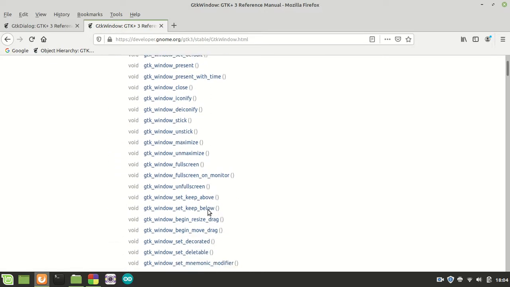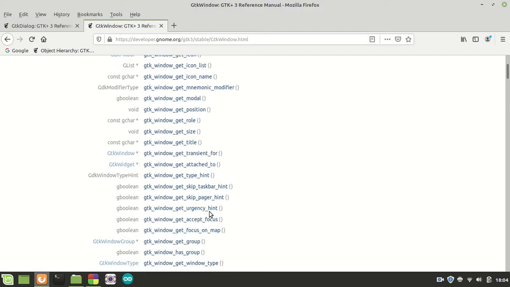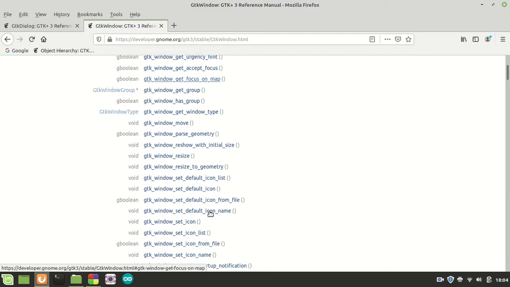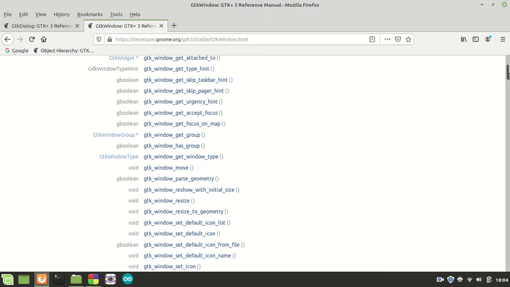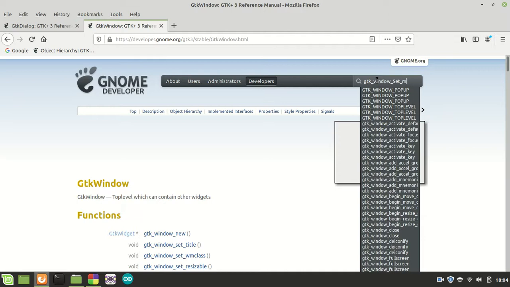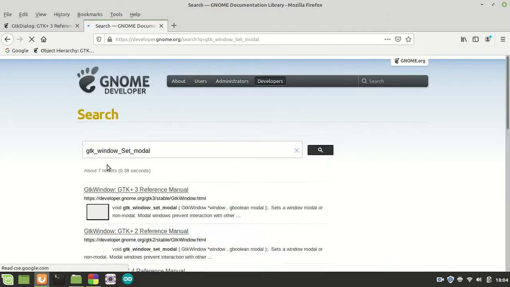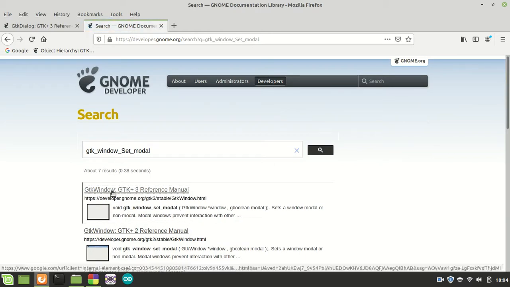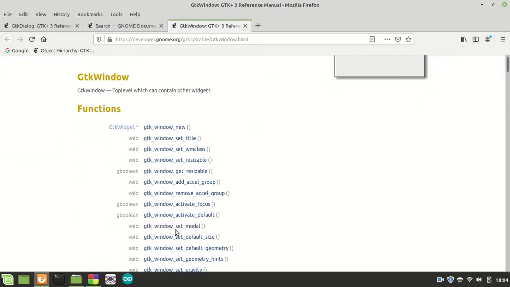Where is it? If not, I will need to search for it. It's not here. Okay, so I think somehow I missed it. Okay, so GTK window set modal. This works fine. I need to find it. Okay.